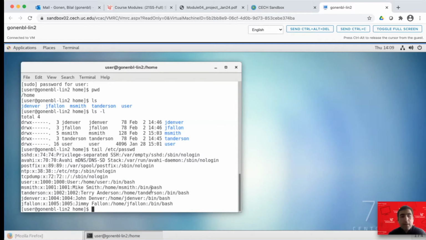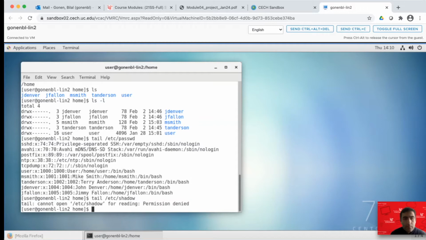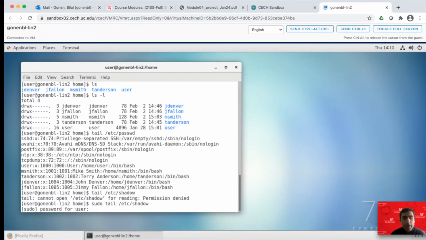And now let's look at the passwords. If I just say tail /etc/shadow, okay, and it did not work. It says cannot open, so tail cannot open this for reading, permission denied. So I should say the same thing, tail /etc/shadow, but at the beginning, sudo, and then the password.